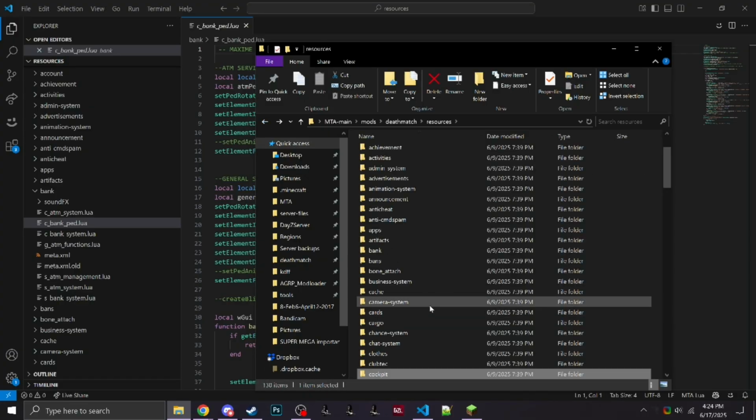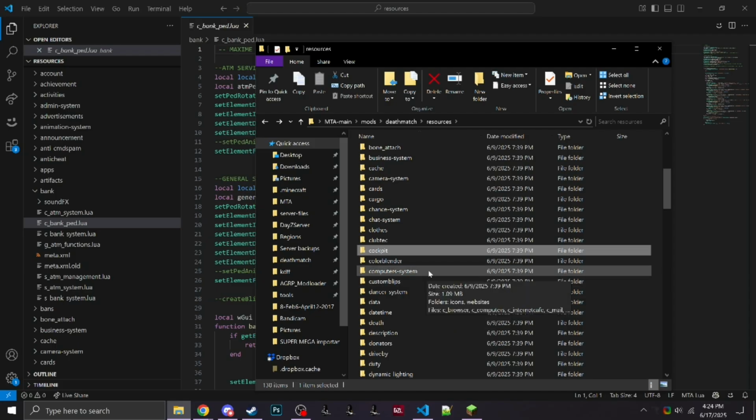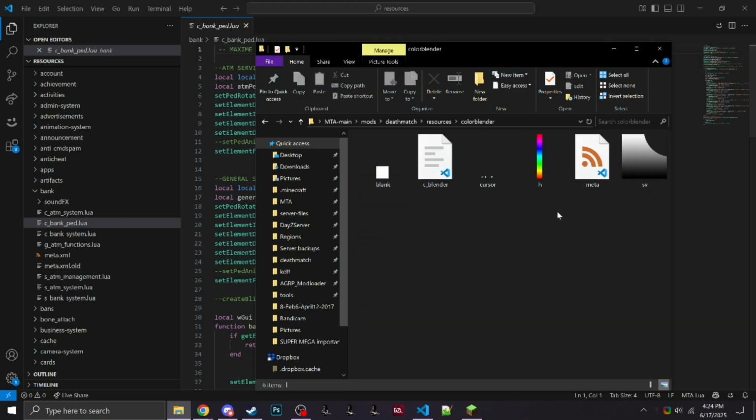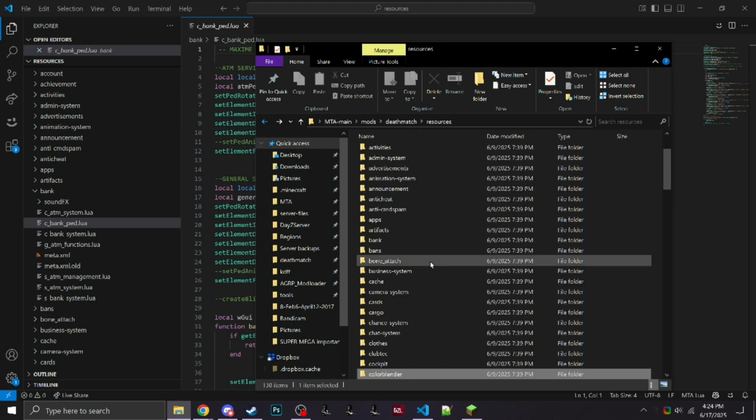Cockpit, it just shows a UI at the bottom of your screen when you get into an aircraft. This isn't an Owlgaming resource, kind of like Ferris wheel. You can find this on Community. Color Blender, this is just basically your color picker. Anytime you see a color picker in the server, that's this.